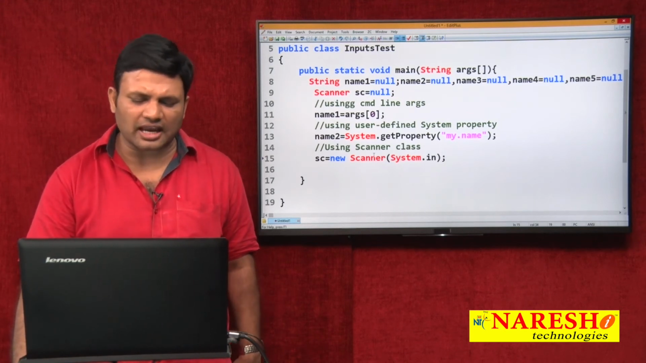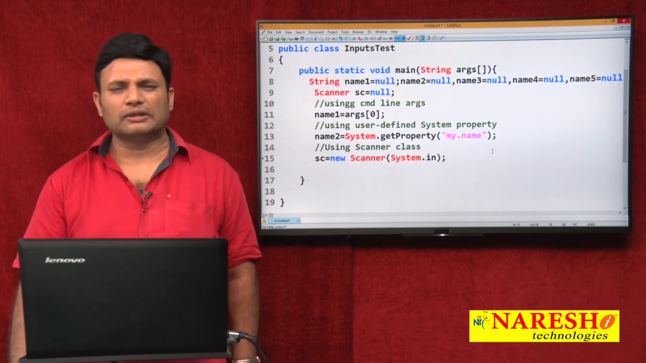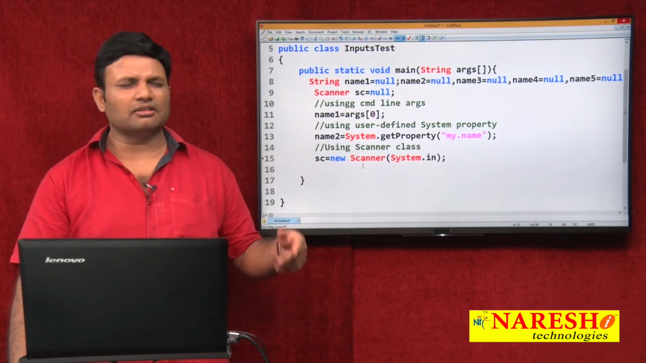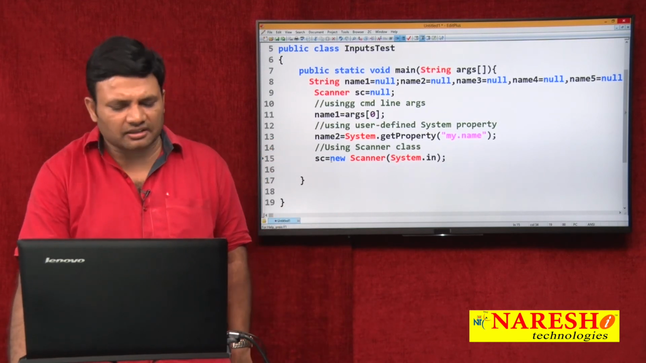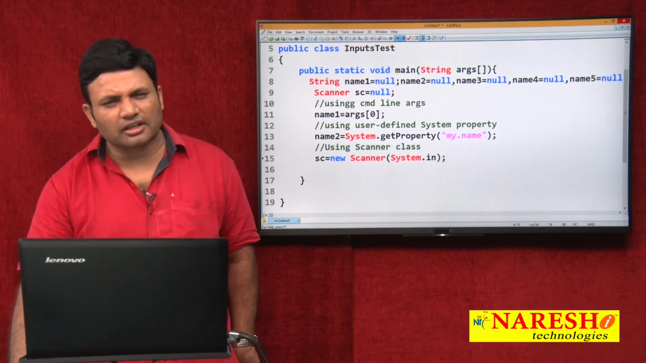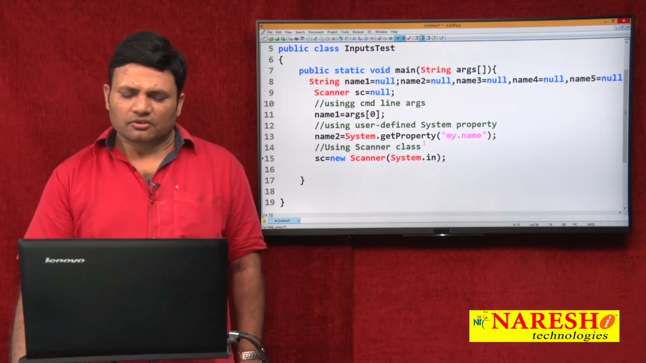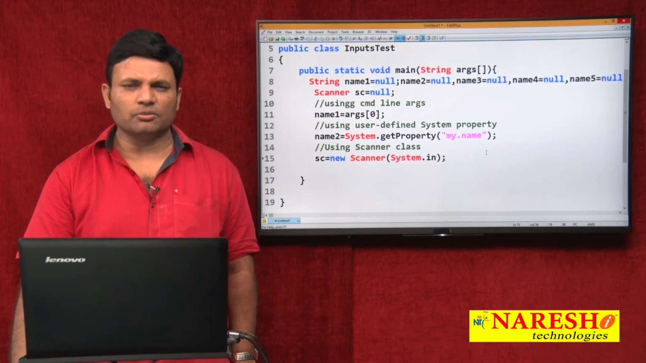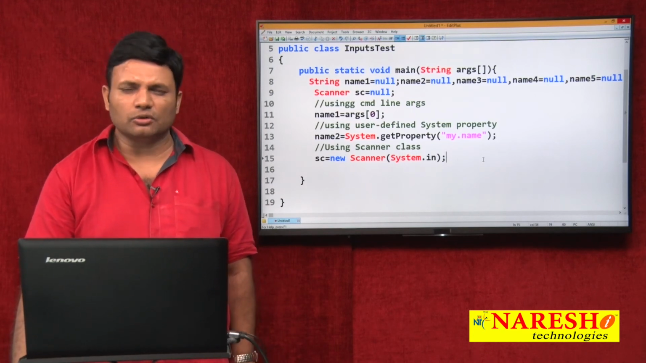Keyboard. Indirectly, is the scanner pointing to the keyboard or not? It's something like this: A is equal to B, B is equal to C, nothing but A is equal to C. Similarly, Scanner is a high level stream pointing to System.in, which is a low level stream. That low level stream is pointing to its own destination called keyboard. Indirectly, Scanner is pointing to keyboard.